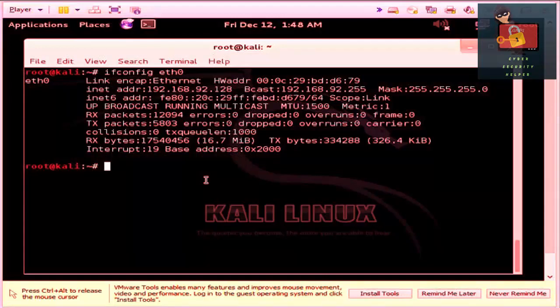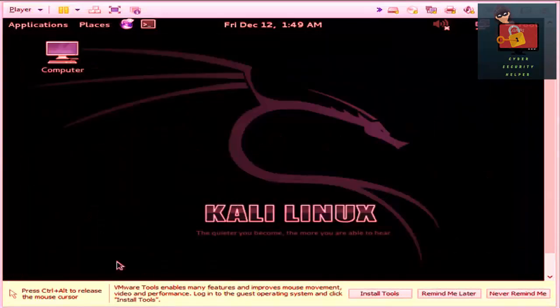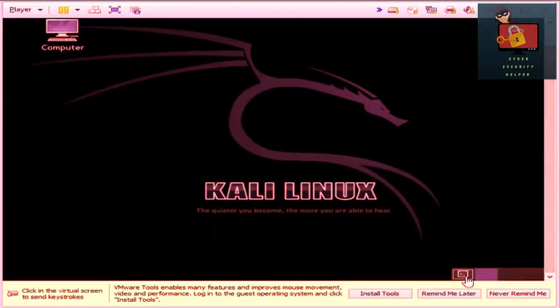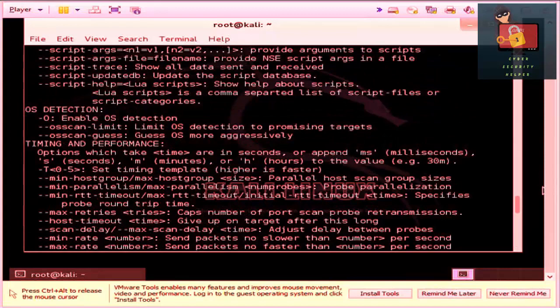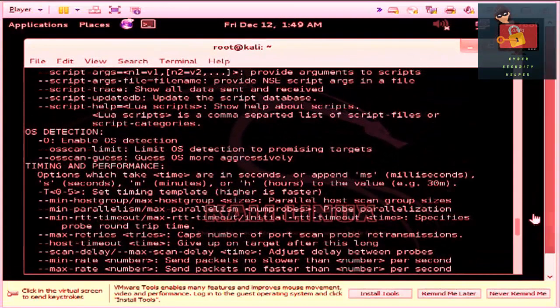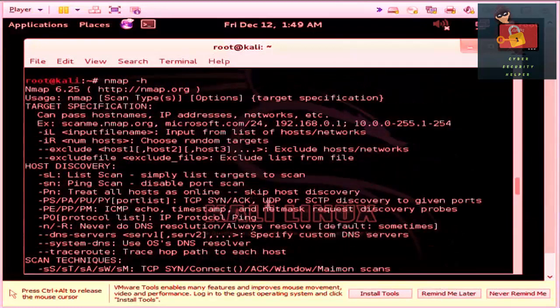So we're going to start by basically doing a little overview of nMap, then we're going to see what's on our network. So first thing I'm going to do is do an nMap -h for help, and we're going to see what exactly specifically we have with just these help commands. Okay, so we're going to scroll to the top of our help file.